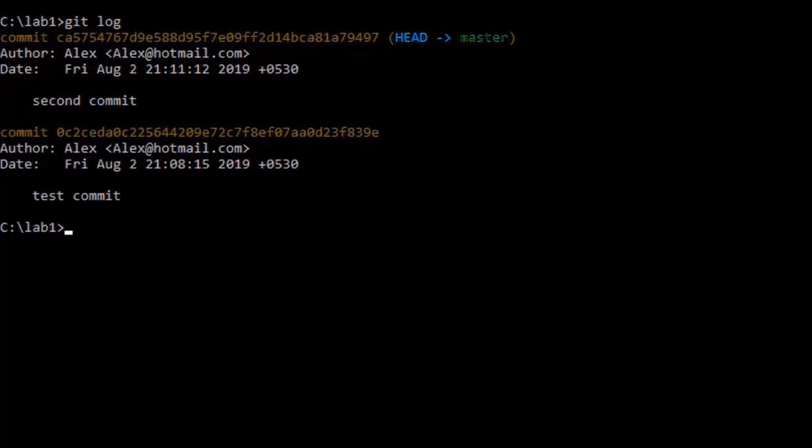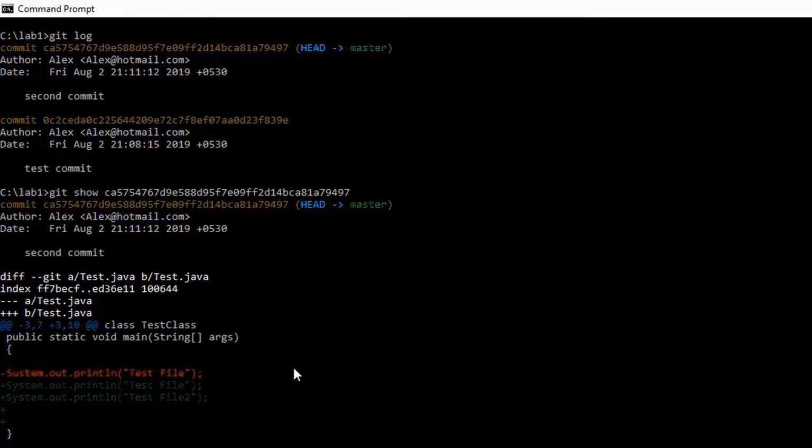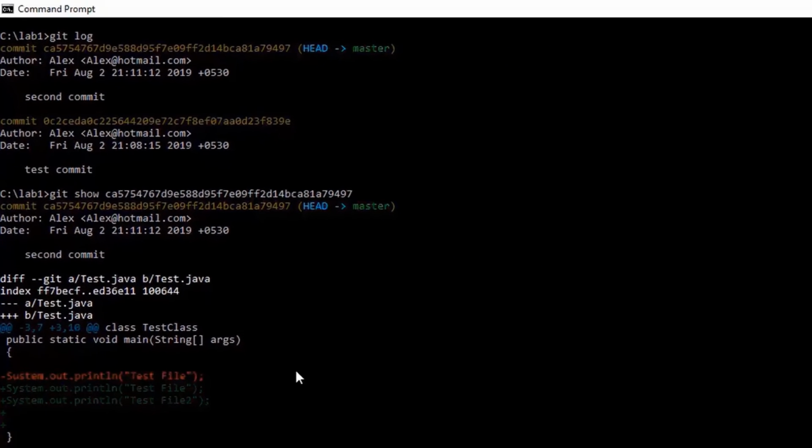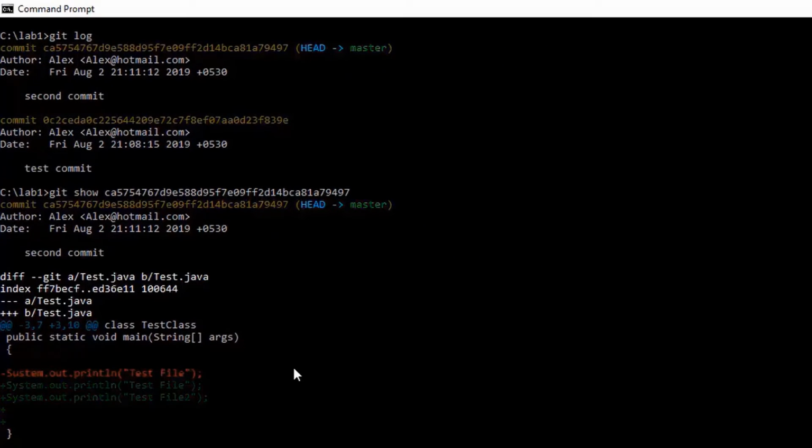Now, let's verify all the changes that were made in the second commit. For that, we'll run the command git show followed by the ID of the commit. As we can see, we are provided with the details of the changes that were made in the second commit. It also provides us with the information of the author, email ID, date, and so on. So, by using these commands, you will be able to create and manage repositories.